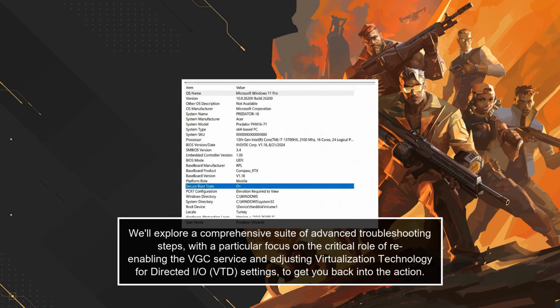We'll explore a comprehensive suite of advanced troubleshooting steps with a particular focus on the critical role of re-enabling the VGC service and adjusting virtualization technology for directed I/O (VTD) settings to get you back into the action.